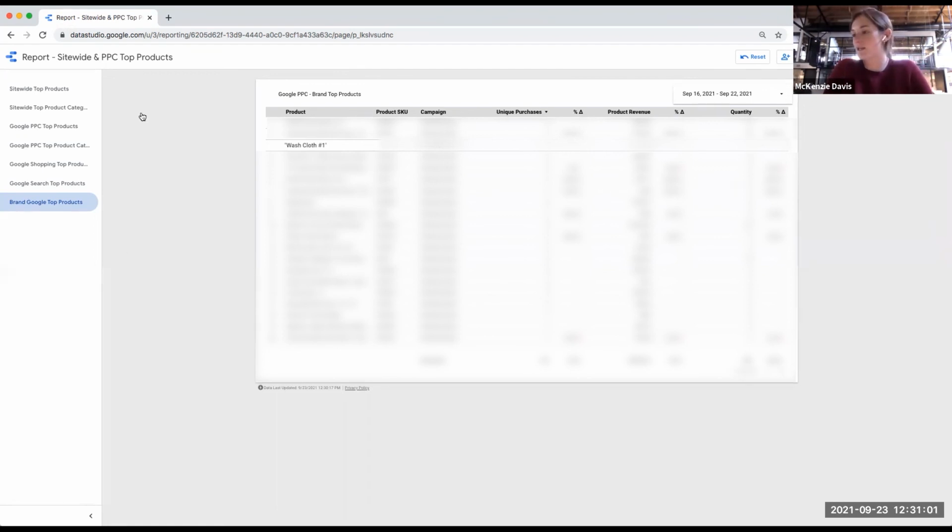You could see, for example, that maybe you're selling quite a few washcloths at the Google PPC top products level, but then you go to this tab and you see that it's all from brand. So it might not be your towels and hygiene campaign. It's people who are already familiar with your brand that are coming in and buying all these things. So it just helps you fill in the blanks and get a more clear picture. That's that at a top level.